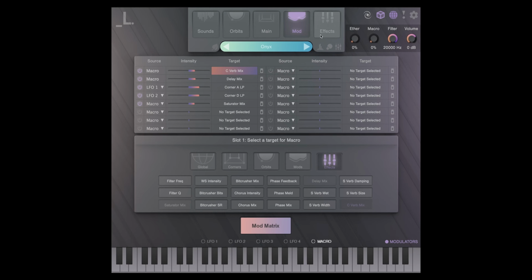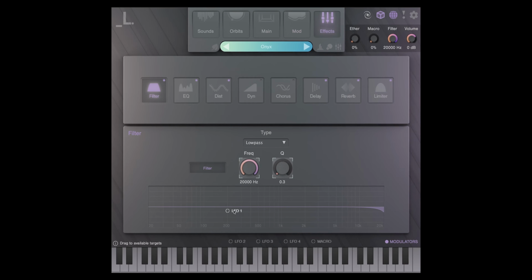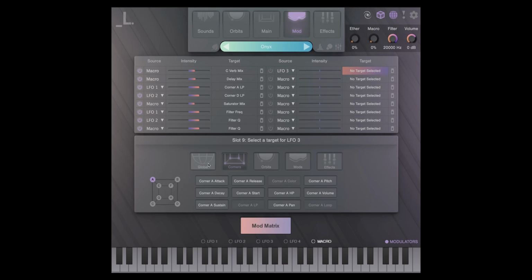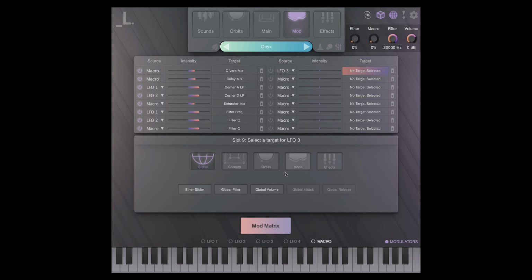So if you didn't want to use these modulator sections to say, drag LFO1 onto whatever, LFO2 onto whatever, macros onto whatever, you can instead use this mod matrix to assign everything. So you have your source on the left here, your target on the right, and when you select this target down here, you can choose your target from whatever screen it's in, so it makes it really easy to find what you're looking for.